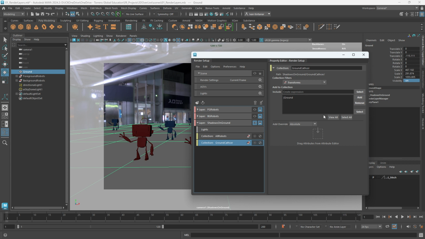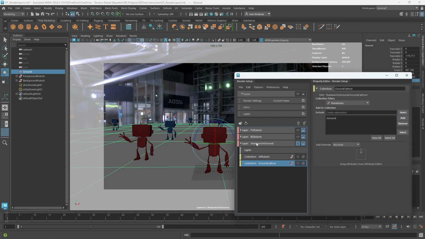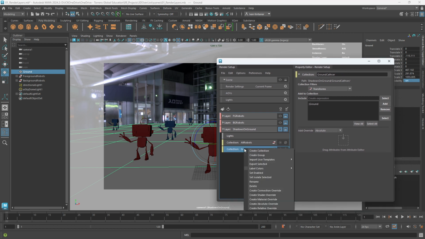Now, let's have a look at adding a material onto the ground. In this layer, I can specify a material just for that ground, meaning just for this shadow on the ground layer, I can have a material assigned to the ground and it only exists on that layer. The way to do that is to right click on the collection. Notice that you can actually add a material override, meaning just for that layer, I can override the existing material of that ground and replace it with, let's say, something like a shadow catcher.